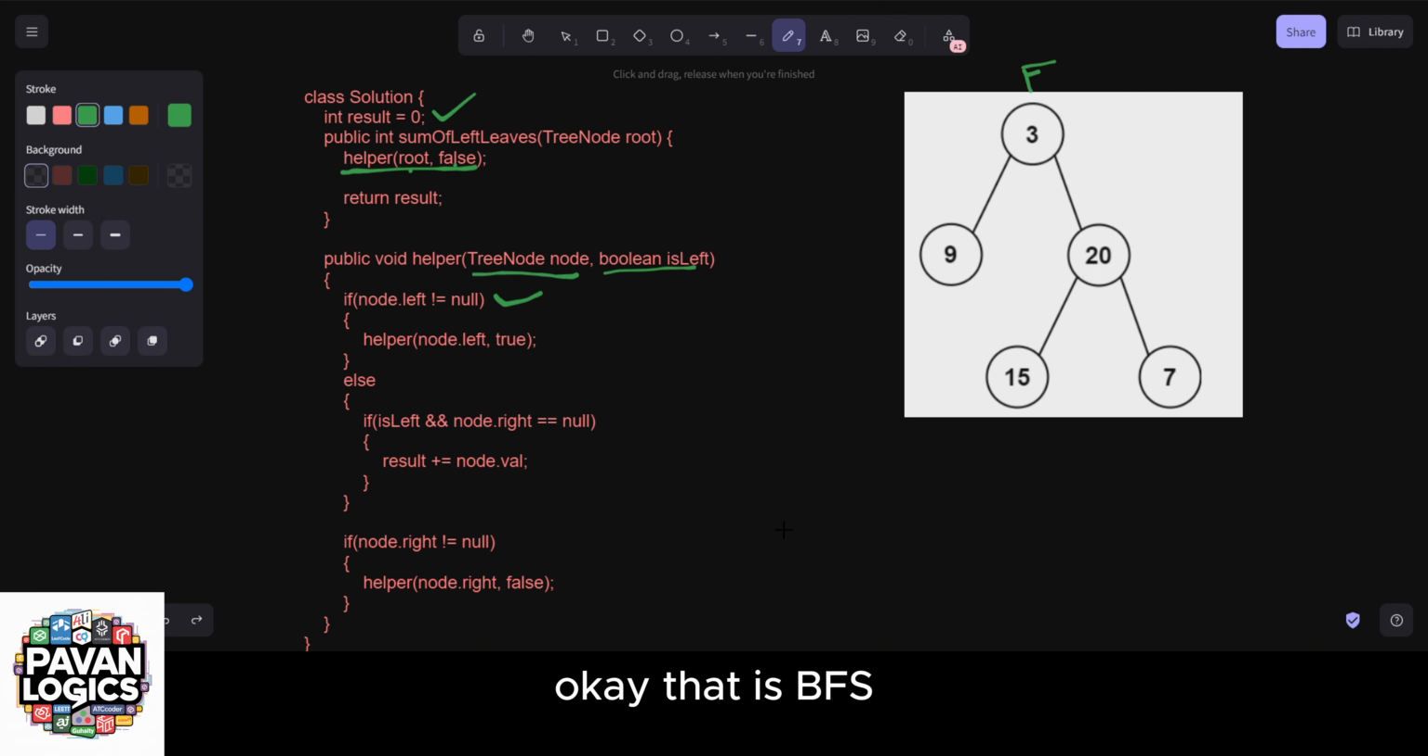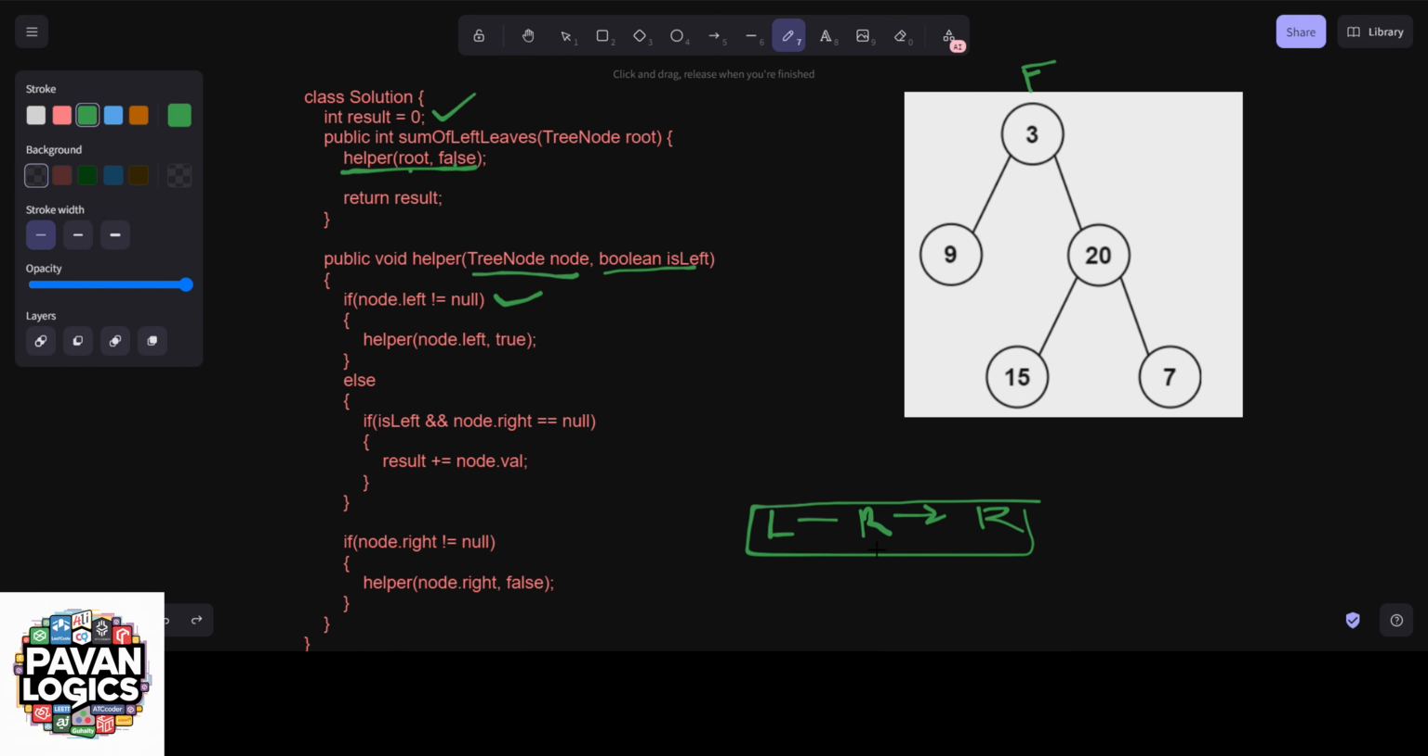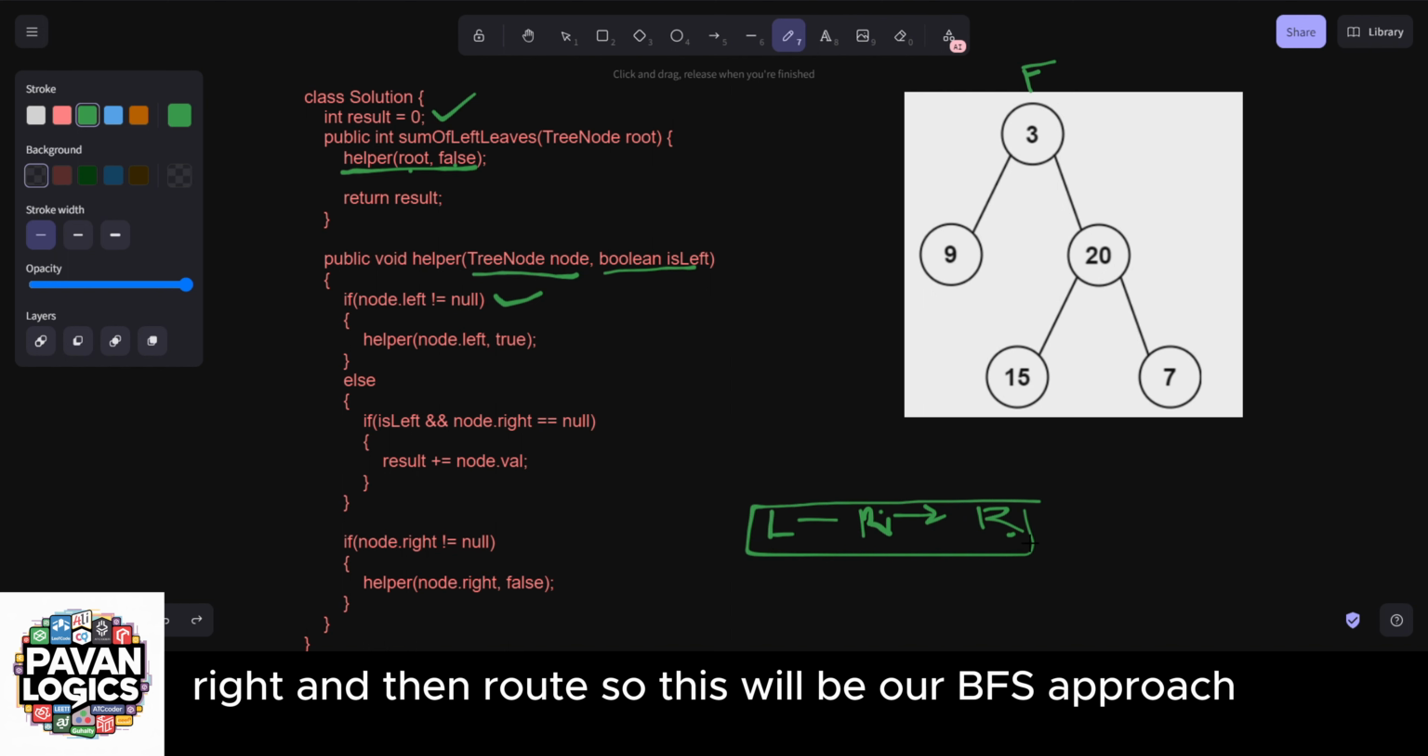That is DFS. Sorry friends, DFS travels from root, left, and then right. So this will be our DFS approach.